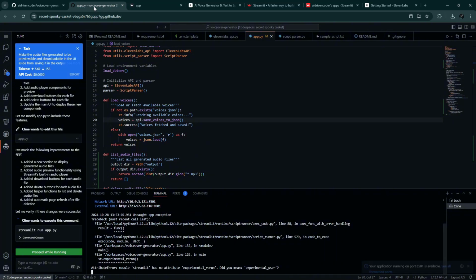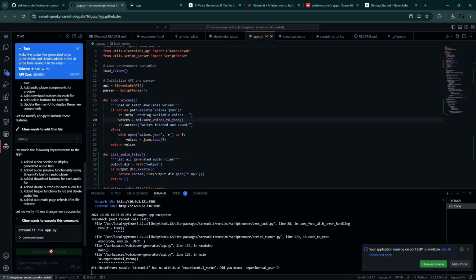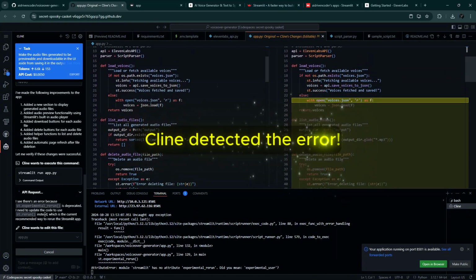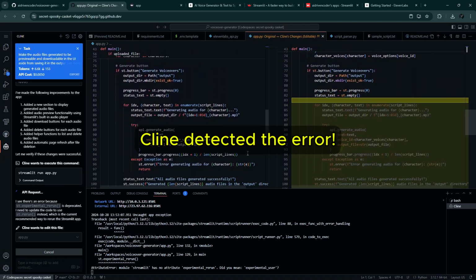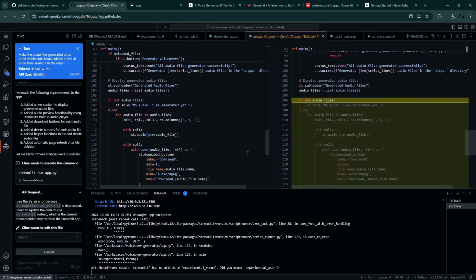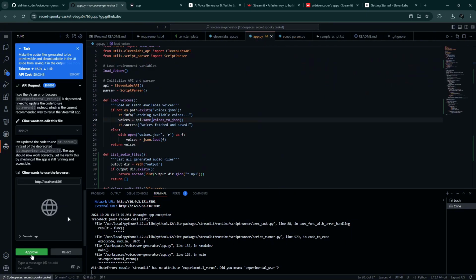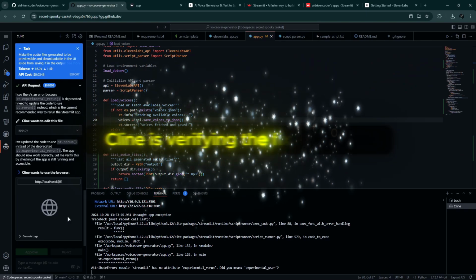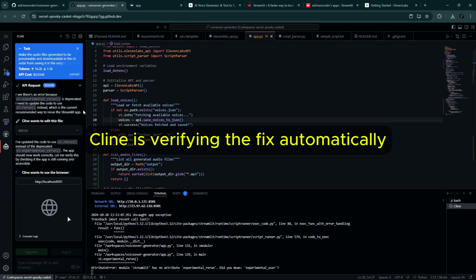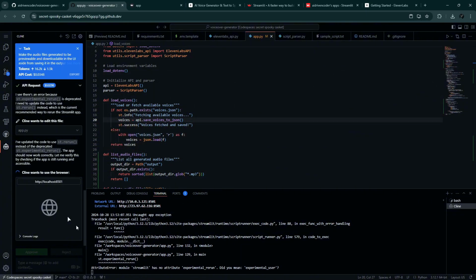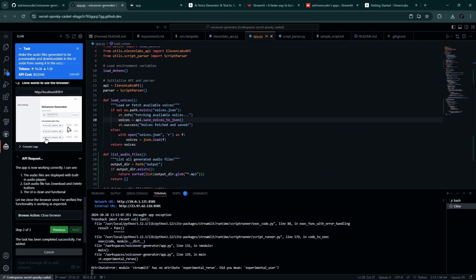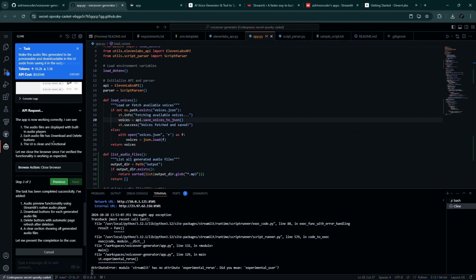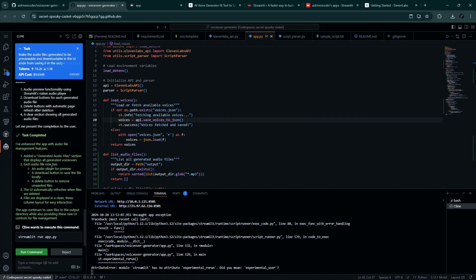Let's go back to GitHub Codespaces and proceed while running. Cline was able to detect that there's an error. So now it's automatically fixing the error for us. Let's approve because Cline wants to use the browser. I wonder if it can use the browser this way. Let's wait for a bit. This usually works with front-end applications, but it looks like it also works with Streamlit apps. The task has been completed.